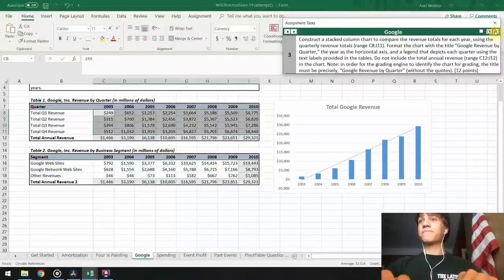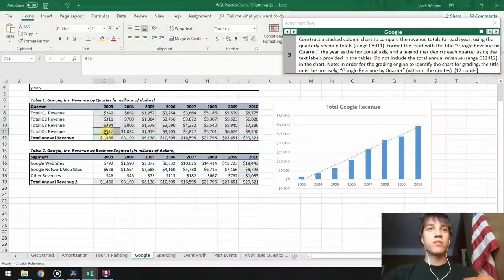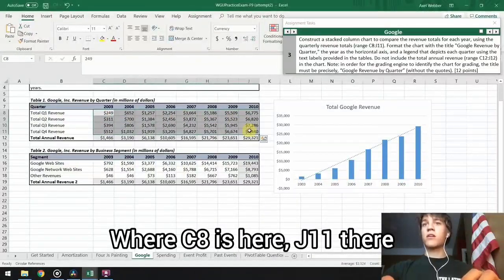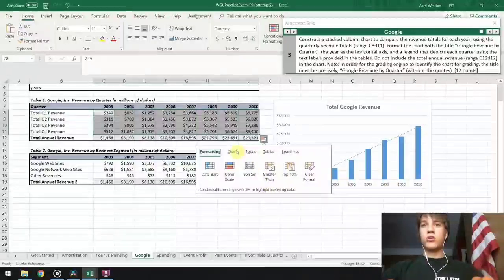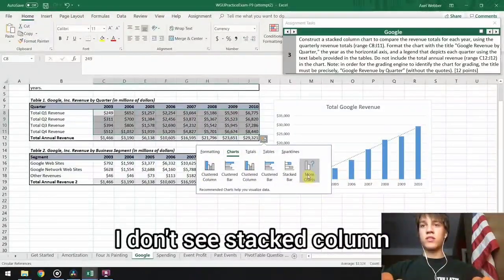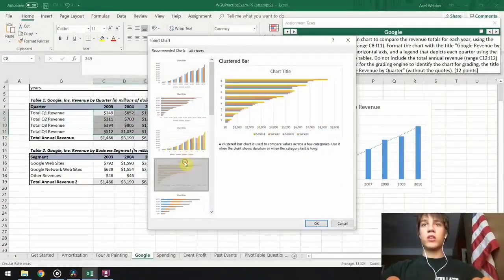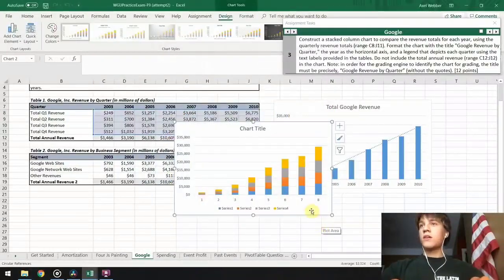Very simple. Very nice. Now construct a stacked column chart to compare the revenue totals using the quarterly revenue totals C8 through J11. Whereas C8 is here, J11 there. And we want a stacked column chart, okay? So quick analysis, charts. I don't see stacked column. We're going to go to more charts. And do we have a stacked column? It's right there. Okay.